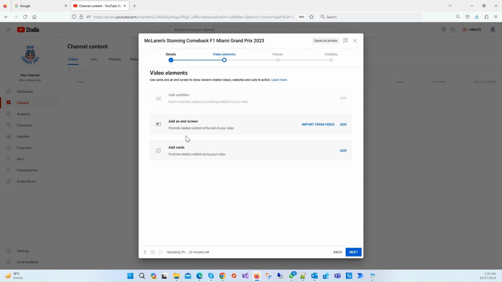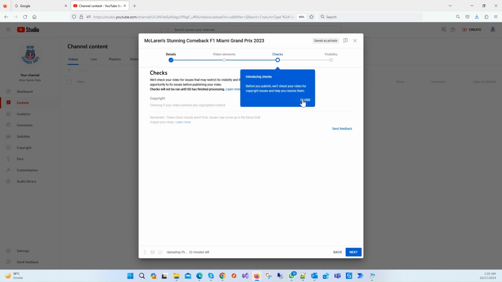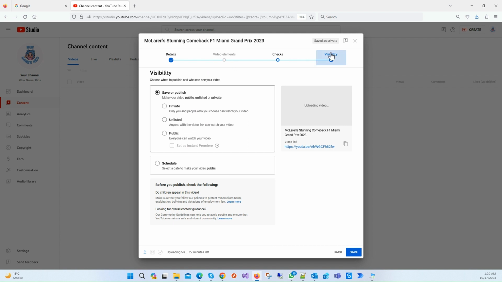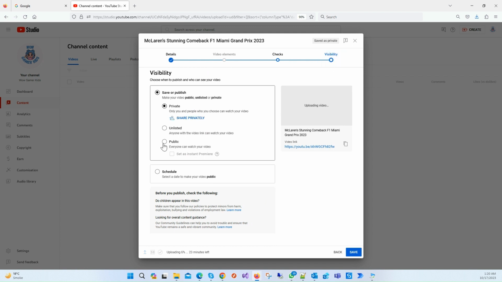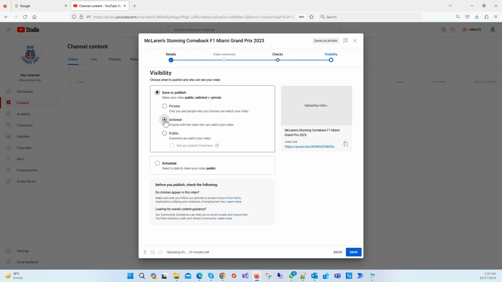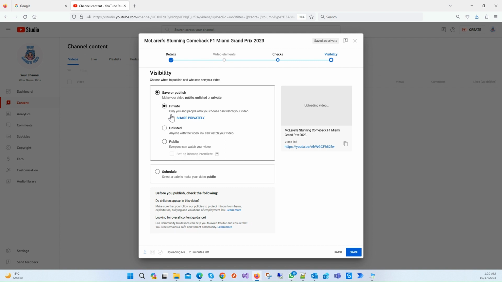Language and caption certification: set the video's primary language and add captions if necessary. Video elements: add end screens, cards, and other interactive elements if desired. After you've filled out all the necessary information, click the Next button at the bottom of the page.